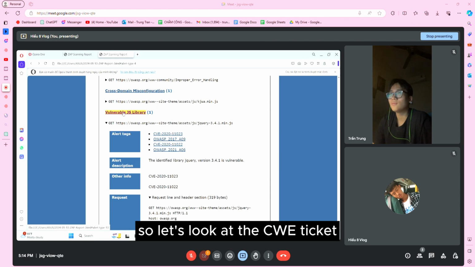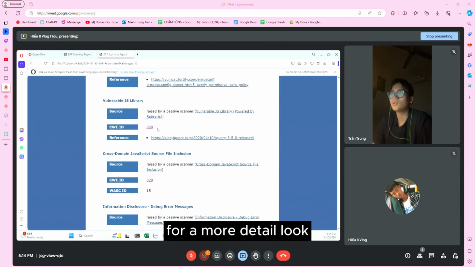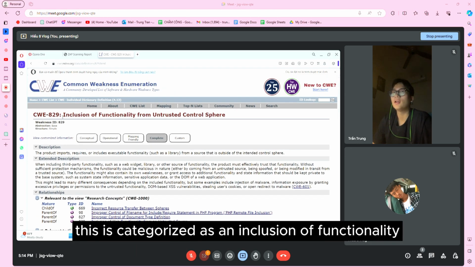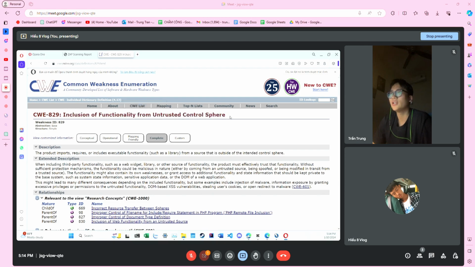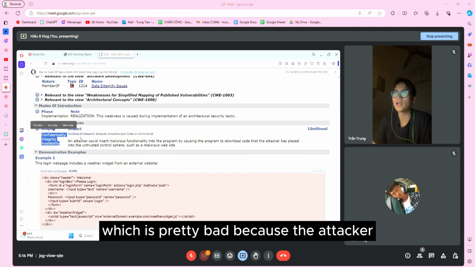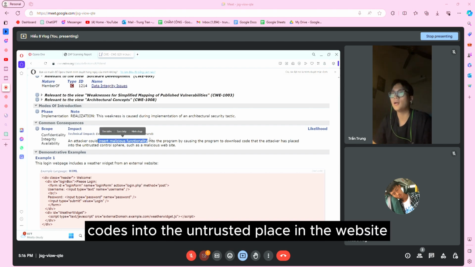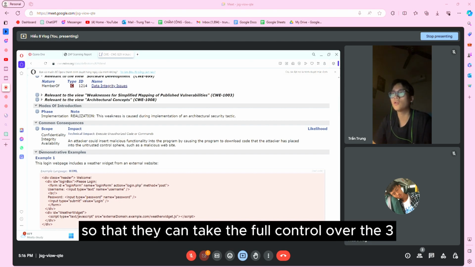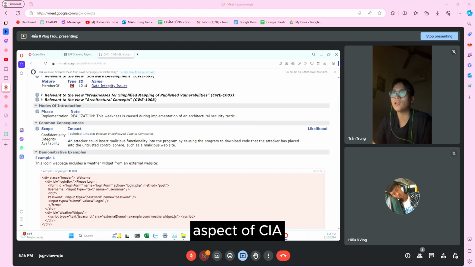So let's look at the CWE ticket of this, more detailed look. So here you can see that this is categorized as an inclusion of functionality from untrusted control sphere. So here it affects all 3 aspects of the CIA triad because the attacker could insert malicious code into the untrusted place in the website, which is using the JavaScript, so that they can take the full control over the 3 aspects of CIA.